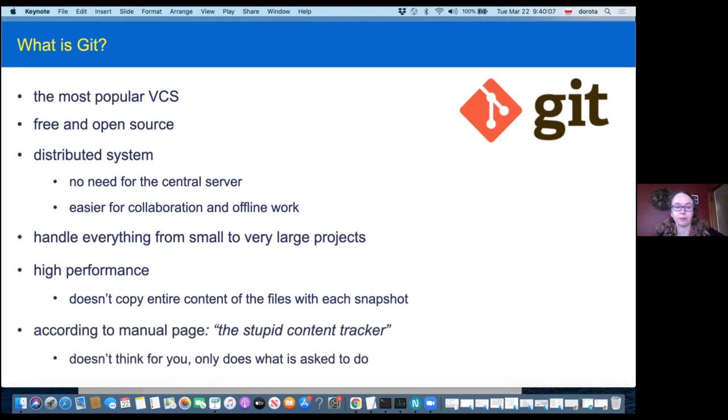One of the things many people laugh about is that if you check the manual page of Git, it just says "stupid content tracker." I think it's important to think about it in the way that Git doesn't make any assumptions. Git doesn't know what you want to do. You have to tell it what you want to do with your project, and I will remind you of this during this class, because it will be very useful for our hands-on.